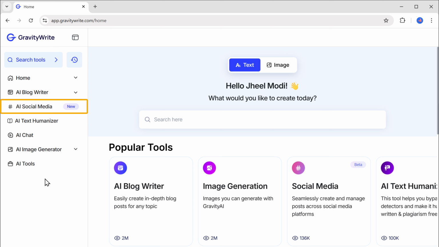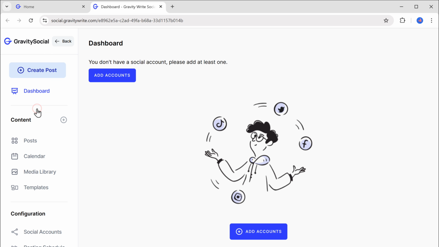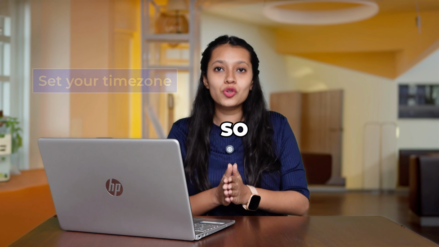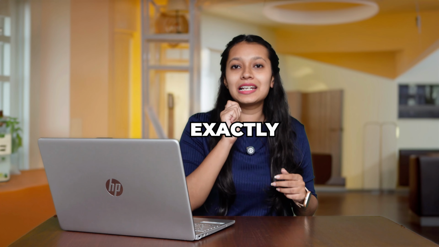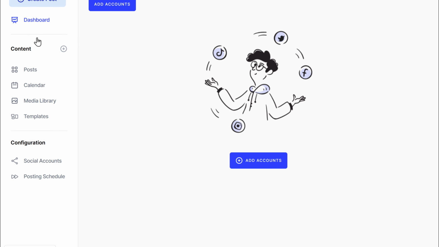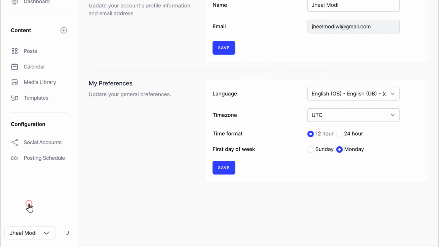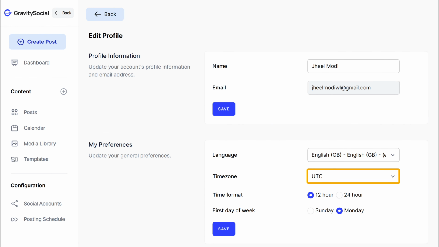Just go to gravityride.com, click on AI Social Media in the sidebar, and you'll be taken to Gravity Social. Now, the first thing that you need to do is set your time zone so that your posts publish exactly when you want them to. To do that, click on the drop-down menu in the left bottom side. Then select Edit Profile. Here go to Preferences and update your time zone. Click on Save.